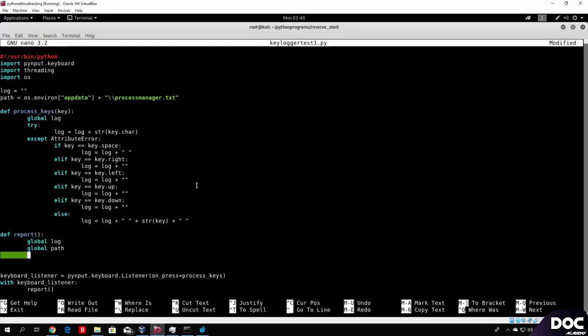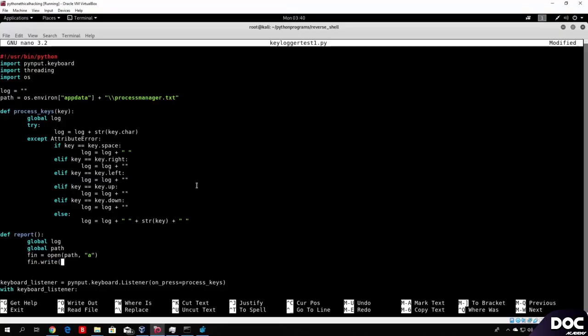Then what we want to do is open the path to that file and append to that file. So fin equals open. In the brackets we specify the actual path to be the name of the file, and the append, or A, for the actual appending, since we want to append the characters. Then all we want to do is fin.write, and we want to write the actual log to that certain file.